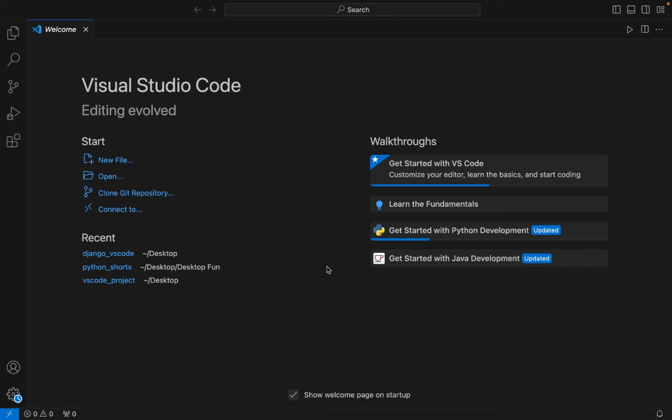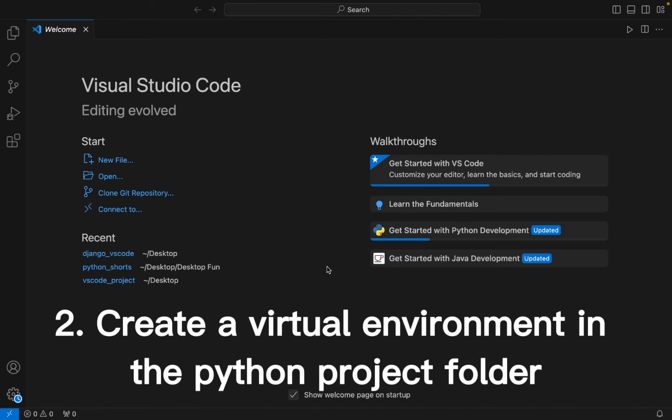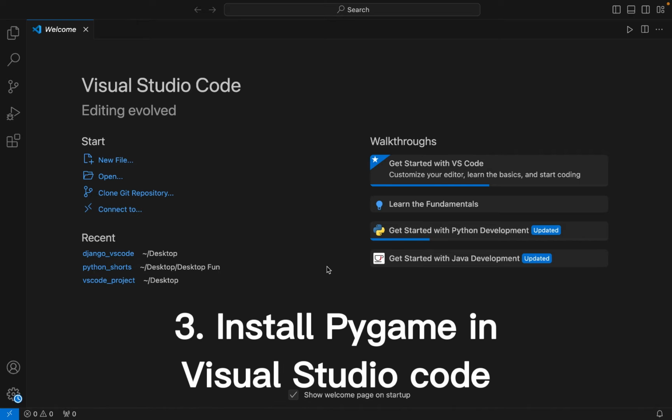In this video I will show you how to install Pygame library in Visual Studio Code. So it's a three-step installation process. We will first create a Python project folder in which we will install virtual environment. We are going to activate it and then we are going to install the Pygame library.